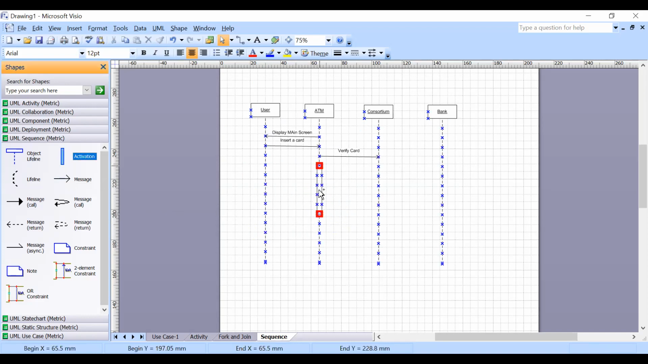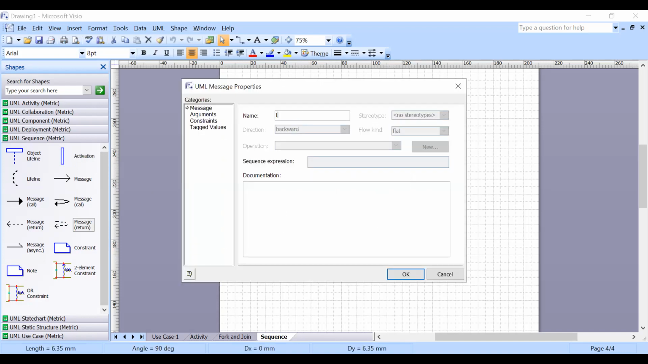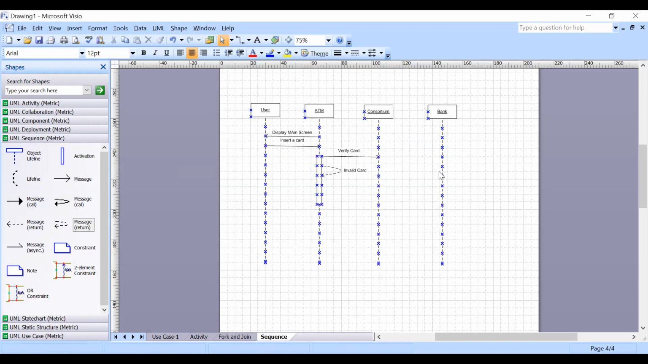See guys, there is a verification. In verification, this activation will come; we will put this activation once in verification. While verifying your card, the consortium says that your card is not good, for example, your card is expired. Here only you will get the information as a message returned for you. That message is: invalid card.